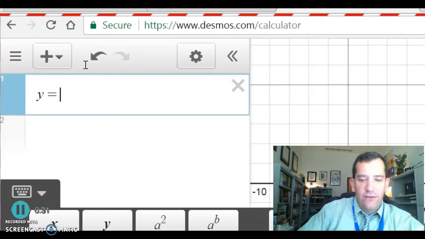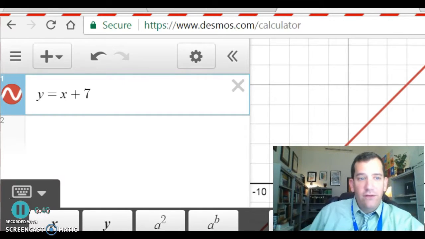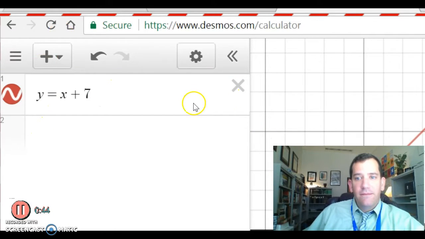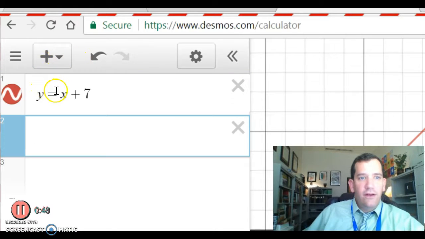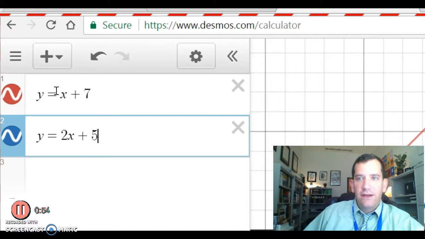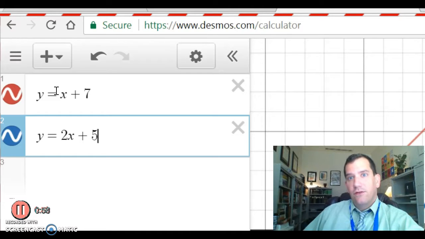If you give a function like y is equal to x, then it graphs y is equal to x. Do y is equal to x plus 7. It graphs that function for us, y is equal to x plus 7. I could also look at a different function, y is equal to maybe 2x plus 5, right? But students could do this all day, but maybe they want to look at comparing different functions.